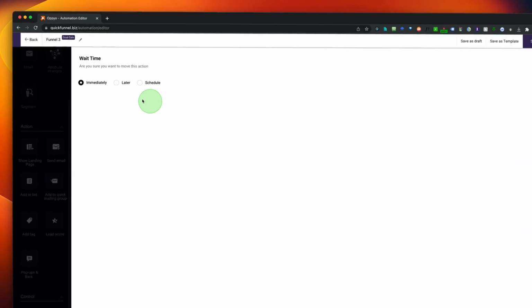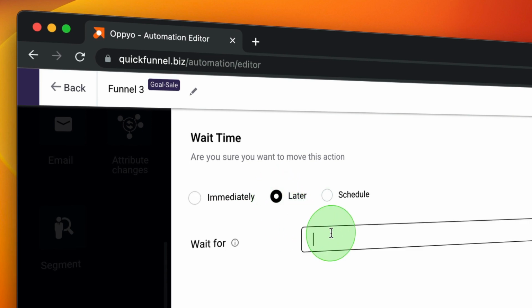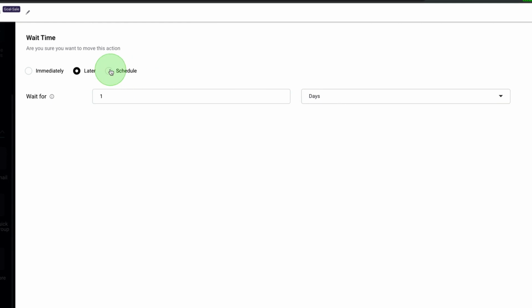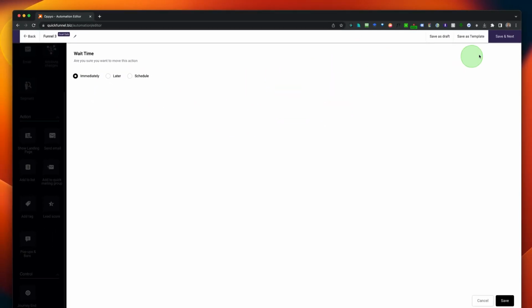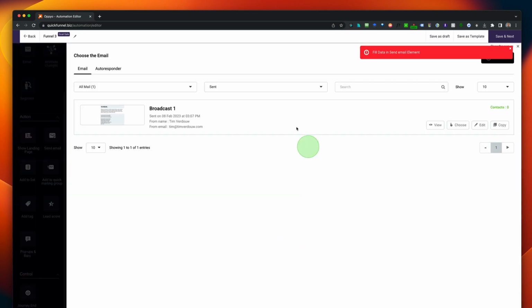And on the timer, we can decide if we want to send this email immediately, or we can send it later, after 1 day, for example, or we can schedule this on a specific date if we like to. So in this case, we're going to do immediately, and we're going to hit save. So first we need to add an email. So let's cancel, and we need to send the email in here. So you can choose the broadcast that you would like to send.